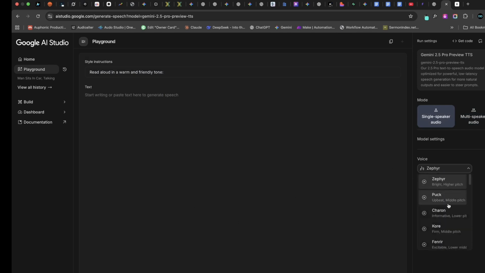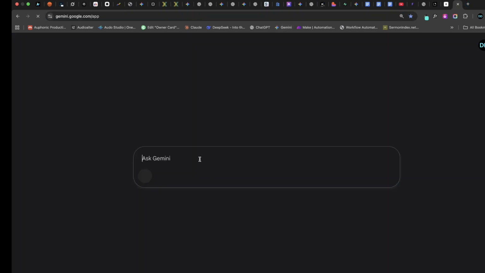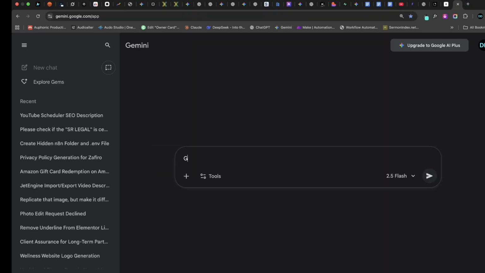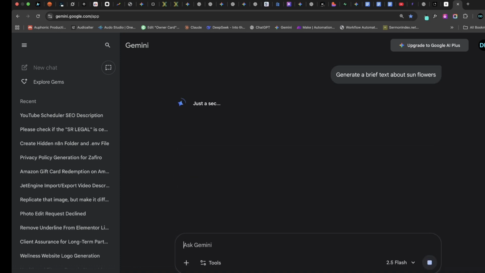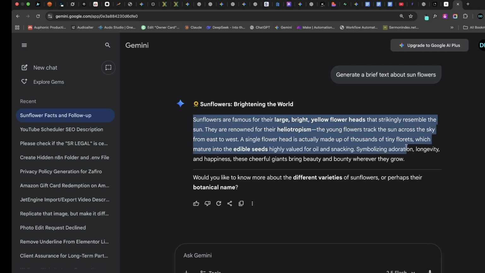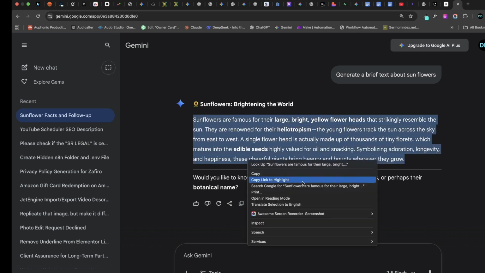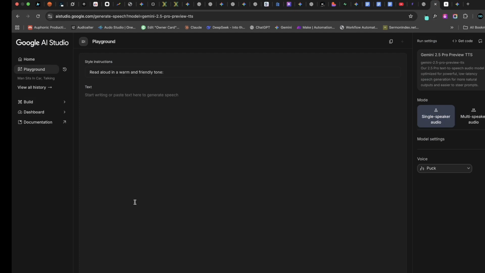Here you can change the voice to maybe Puck or Sharon or whoever. I'll just change this to, let's say, Puck. And then I'm going to come to ChatGPT or Gemini, and I'm going to say, generate a brief text about sunflowers. That's just very random. So it's gone ahead and generated that. I'll copy that, and I'll paste this here.